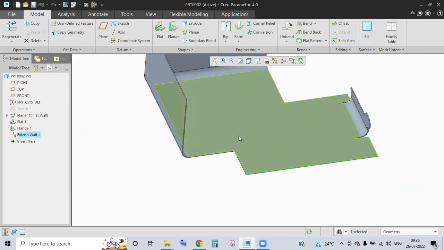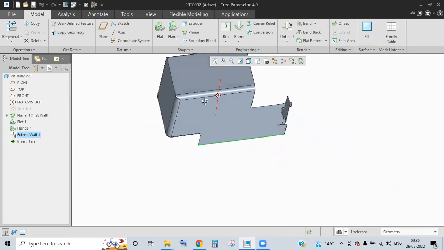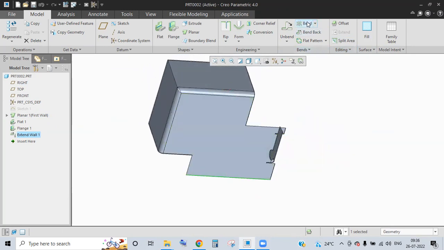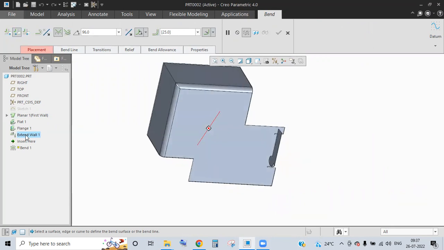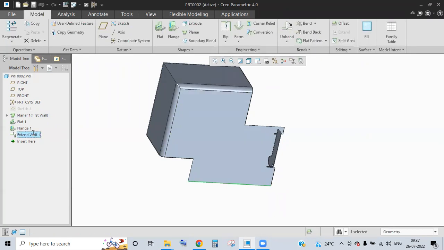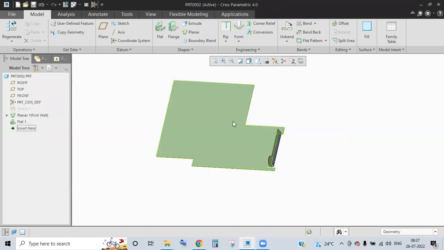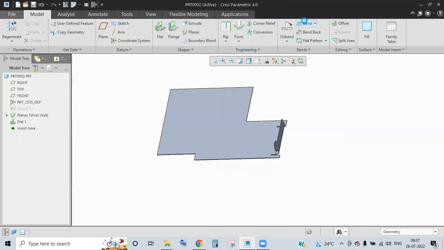Okay, the next important option we will be seeing is bend. In bend you have a lot of options here. We'll see one by one what is the bend and all those things. So for that I'll just delete this, delete the flange. Okay, no, let us see. I'll go to bend.